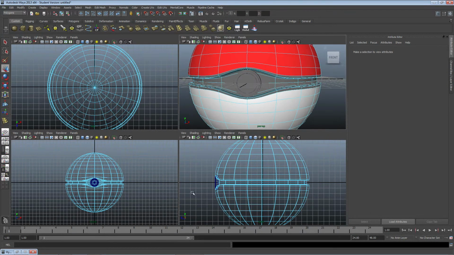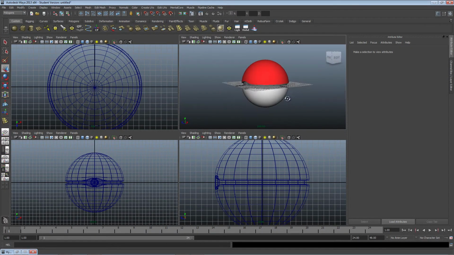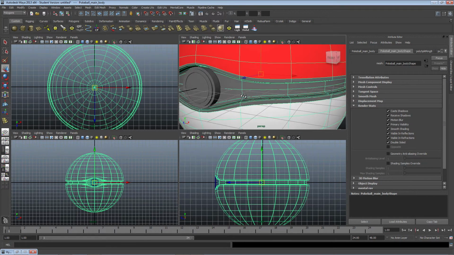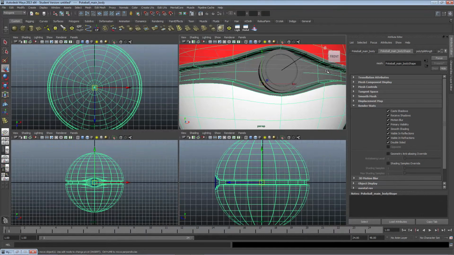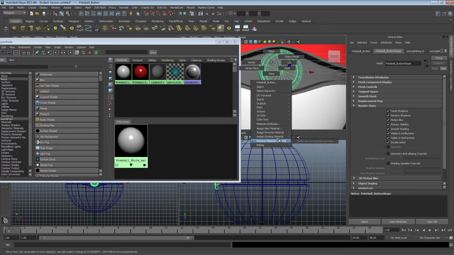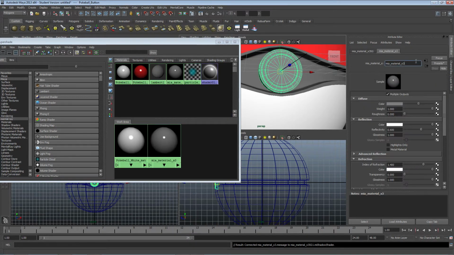Alright, so we've got that already. Now the easy way: usually you'd think, oh no, I have to select all the faces because it's curved, to apply a black material to the middle. But what we can do is go into Hypershade. Well, actually before, let's add a new material for the button. So assign new material again, and MIA material X. Now this one, let's name PokeBall button matte.